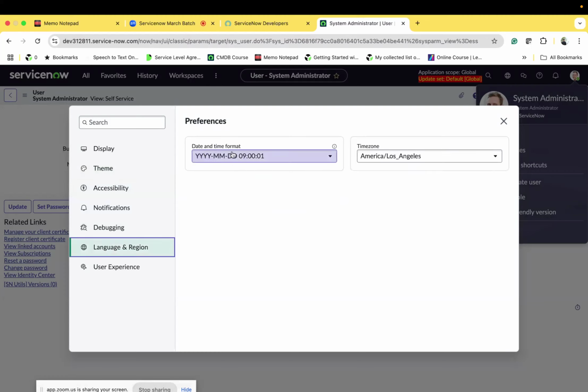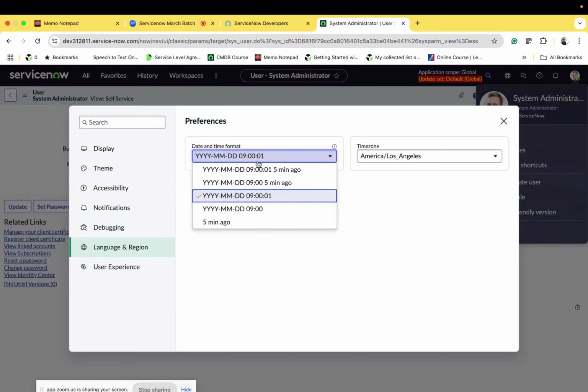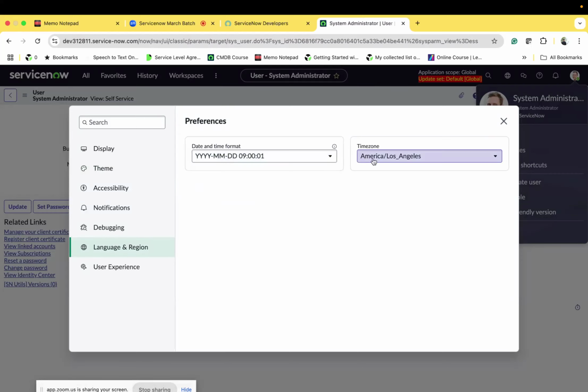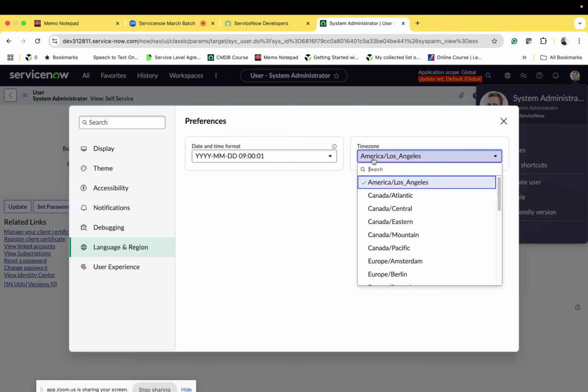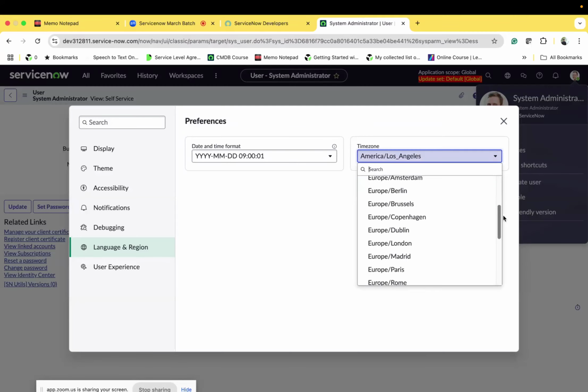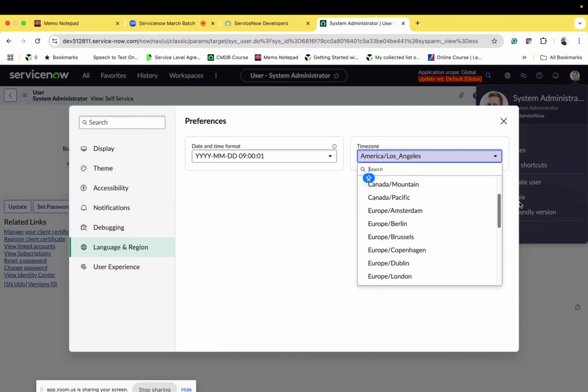Here you can see the date format in your instance: year, month, and time. If you want to change it, you can, and the time zone too. By default, ServiceNow is basically an American company, right? So that is the reason they are showing that time zone. As per your company, you can change the time zone, either Europe or UK, anything, as per your company settings.